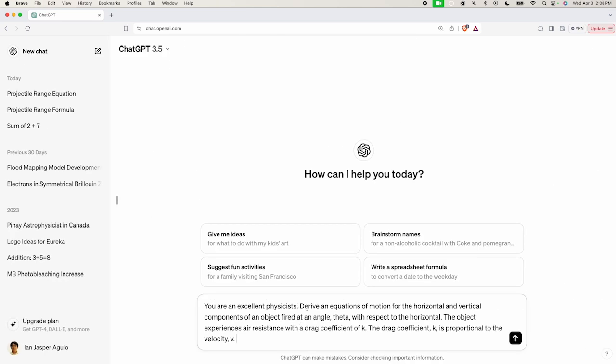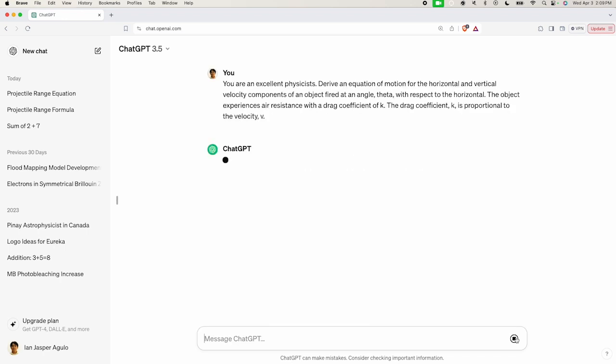You are an excellent physicist. Derive an equation of motion for the horizontal and vertical velocity components of an object fired at an angle theta with respect to the horizontal. The object experiences air resistance with a drag coefficient k. The drag coefficient k is proportional to the velocity v. That's the prompt, and here's ChatGPT's reply.